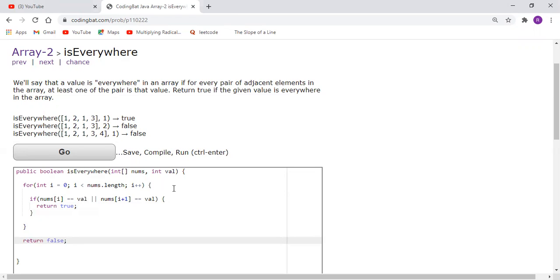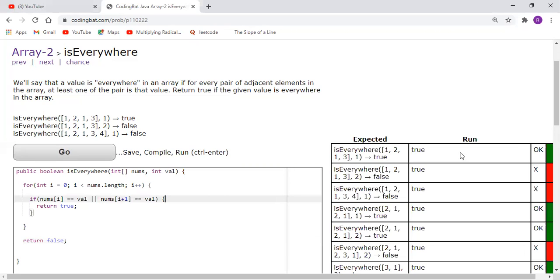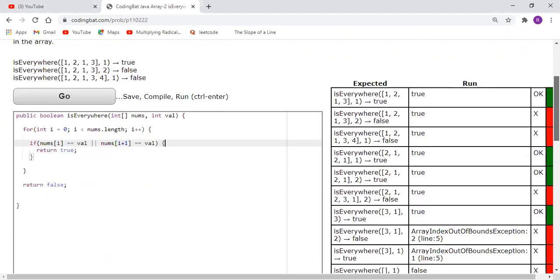Now, this seems pretty intuitive. If nums of i is the value or nums of i plus 1 is the value, it's like a toss-up, it could be either or. So if value is nums of i or value is nums of i plus 1, we'll return true. Otherwise, we'll return false at the end. You'd think that this could be the answer. And of course, if you run it, you'll probably get a couple greens here and there.